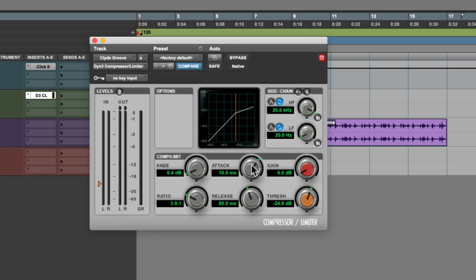So attack is the amount of time it takes before the compression kicks in, right? The release is how long it takes for the compression to stop once the sound goes below the threshold. The ratio is the amount that the sound gets reduced, and the threshold is the level that you set at which any sound above that threshold gets compressed.